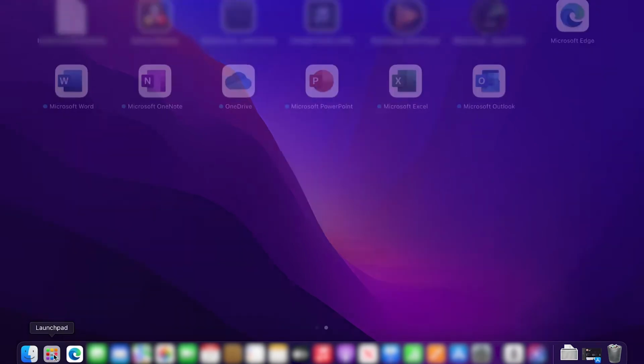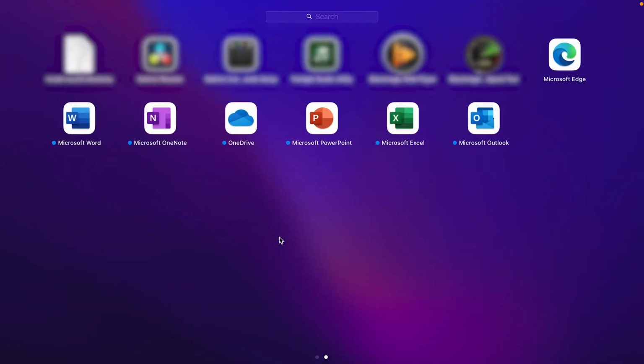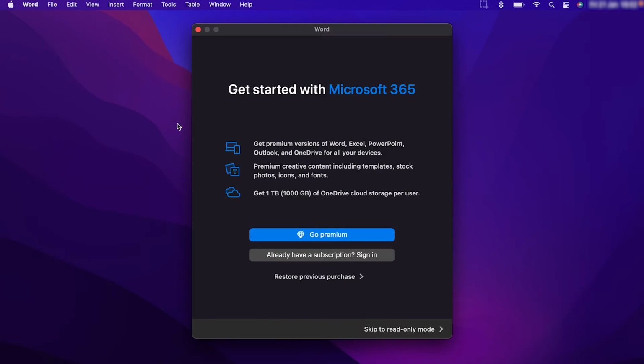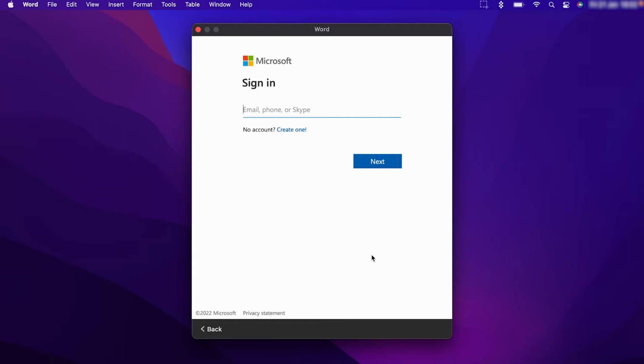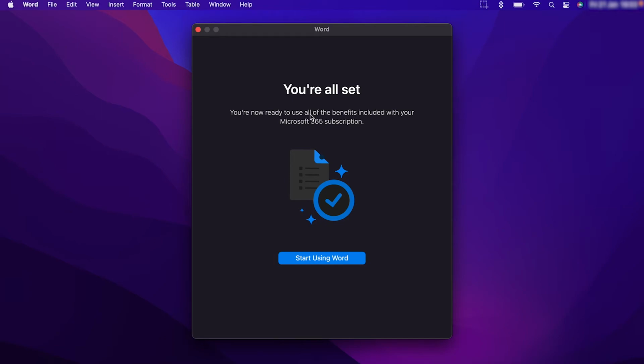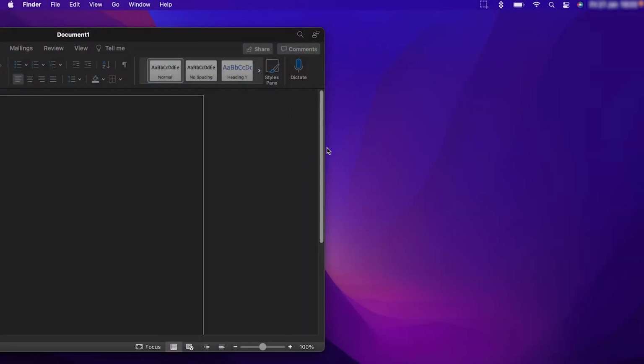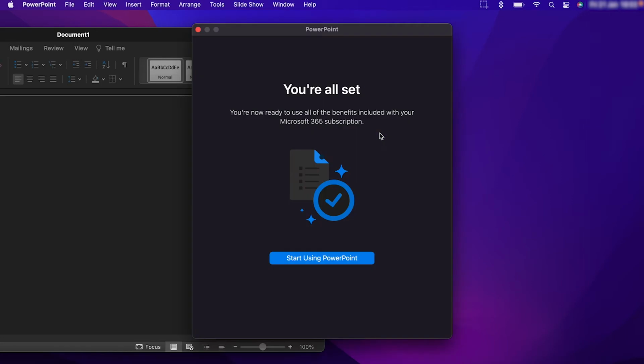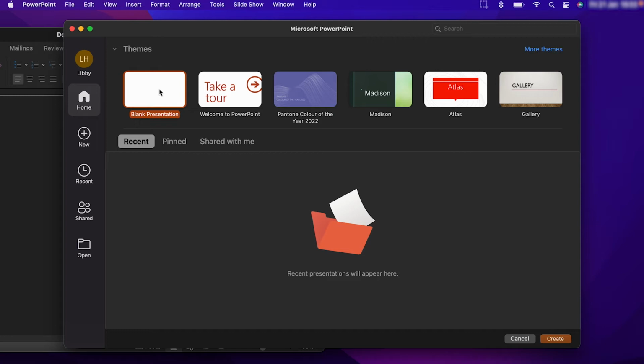Once all of these are downloaded, they will appear in your launchpad. Open one of the apps. We've gone with Word. And then you'll be faced with this option. Choose already have a subscription, sign in. Sign in to the Microsoft account with the active Microsoft 365 license. And that's it. Start using the app. You can even jump into another app, and it will know you've signed into a Microsoft account with Microsoft 365, and it'll just let you in.